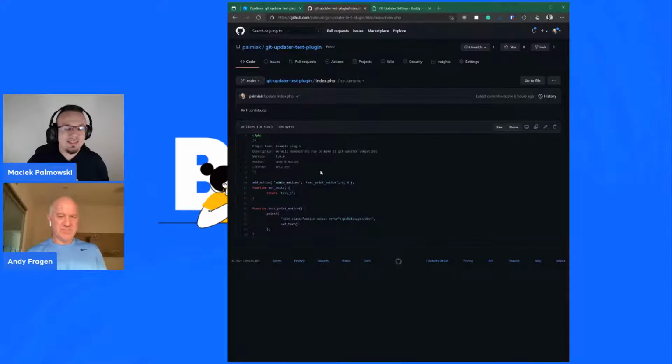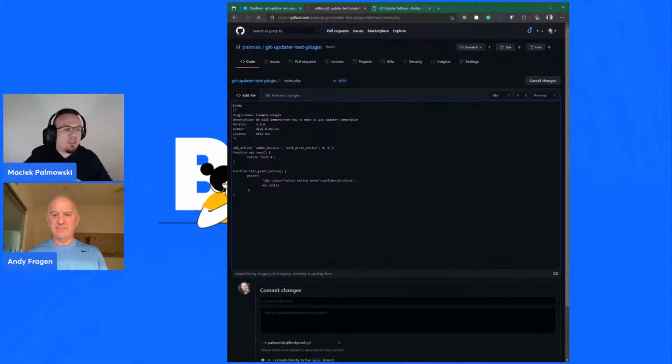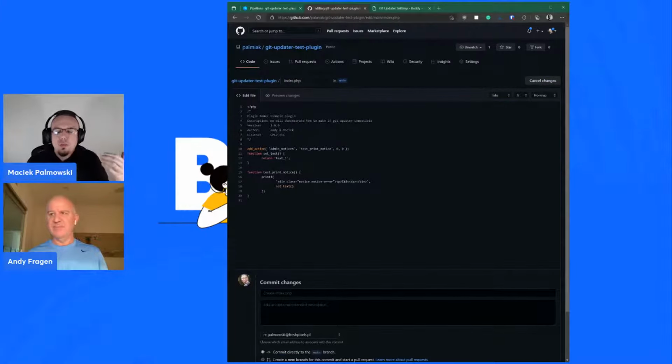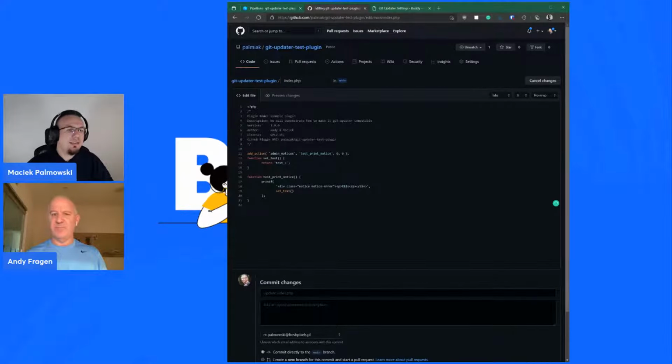So okay, this is our plugin. As you see, it doesn't do much. So if we would like to make it upgradable through Git Updater, what should we do? Well, you have to add at least one header. And that header depends on where your plugin is hosted. So if it's hosted on GitHub, the header starts as GitHub Plugin URI. So something like this in our case: GitHub Plugin URI.